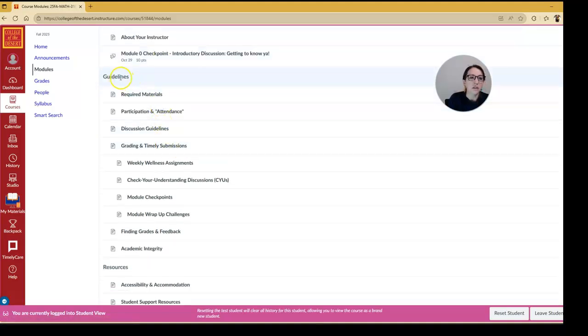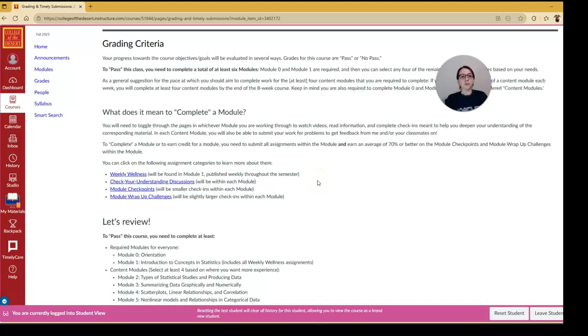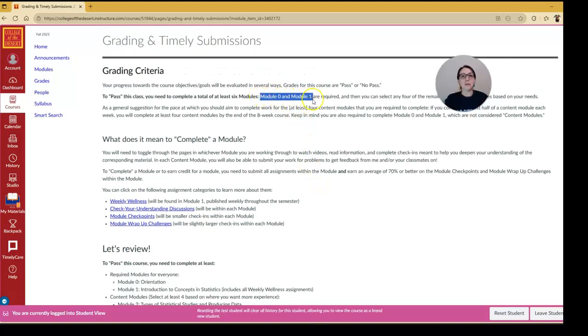Okay, now guidelines and grading and things. Again, you will go through this, but I just want to briefly talk about how this will work. So you are required to complete Module 0 and Module 1. That's true for everybody. Past that, you need to select at least 4 of the remaining 11, and those are the content modules. And out of those, you can complete more than 4, but you have to complete at least 4. And again, all of that involves me providing feedback, helping you learn. None of this is meant to evoke stress or anxiety for you. This is meant to be a helpful environment.